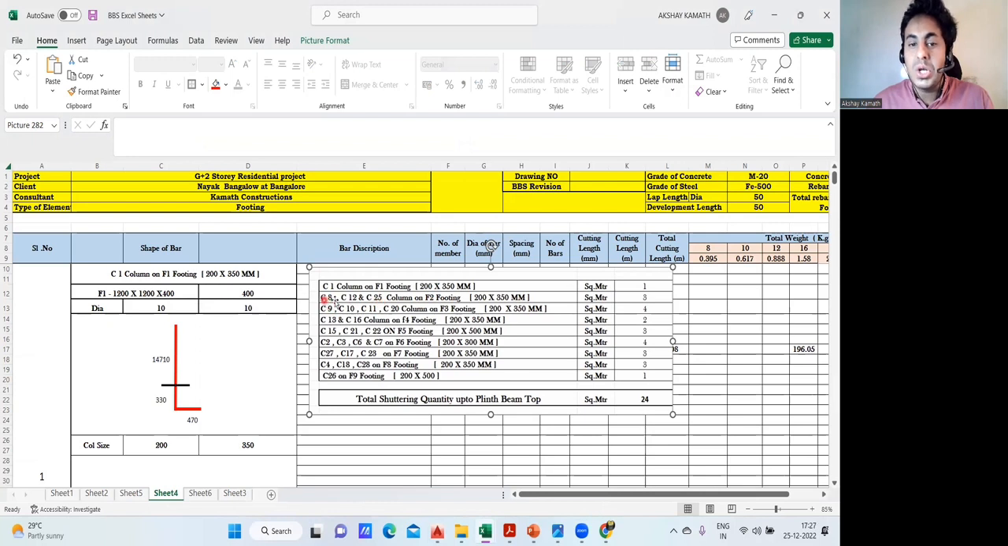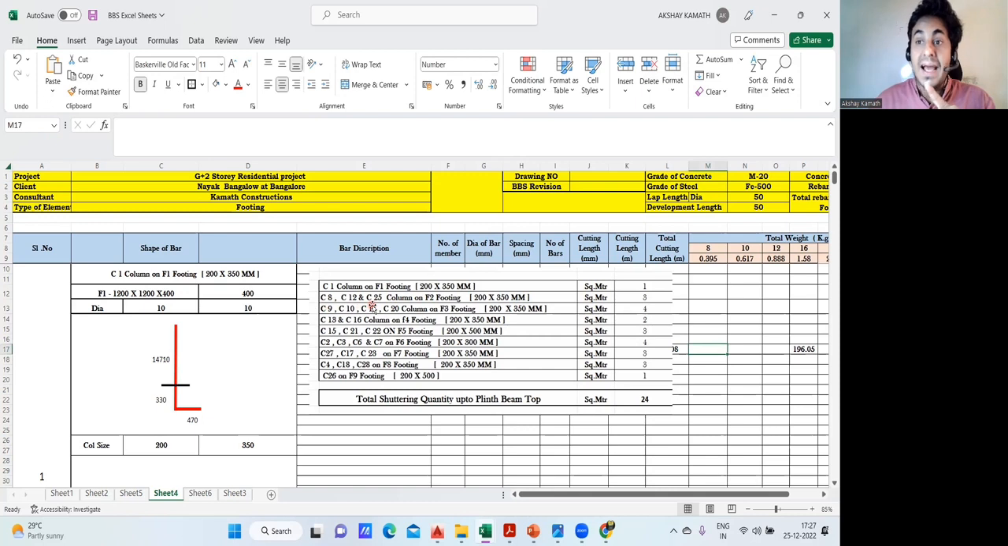You cannot take all the columns directly from here. Remember, now you understood how to prepare the BBS. Now try to understand the concept. C8, C12, C25 is one group, where we say these three columns are resting on F2 footing. But when you do the bar bending schedule, you need to check whether C8, 12, and 25 have the same size and the same reinforcement. For that, you have to go back to the drawing.